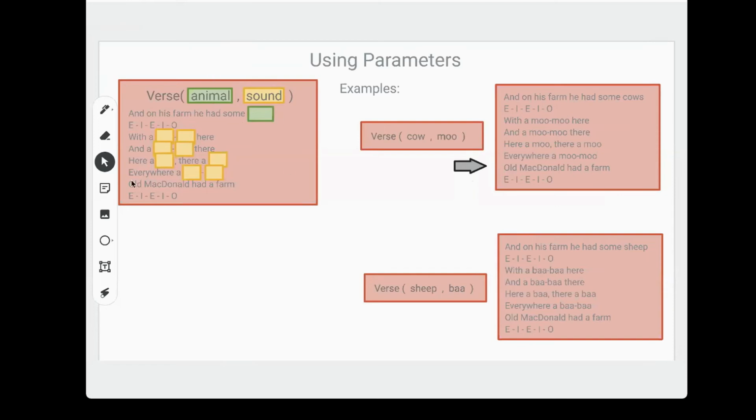So we can see this function definition on the left. It has verse, and it has a parameter of an animal and a sound. And we notice there's a parentheses and a comma, and don't worry too much about that. But later on in CS, when you see functions, they tend to have parentheses like this to represent that it's a function.